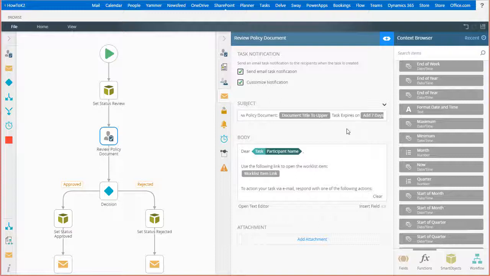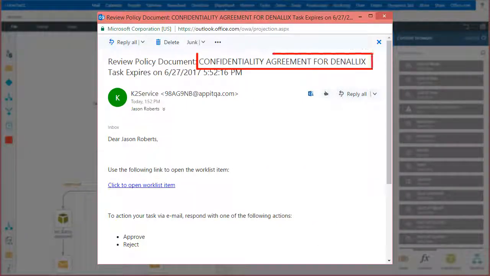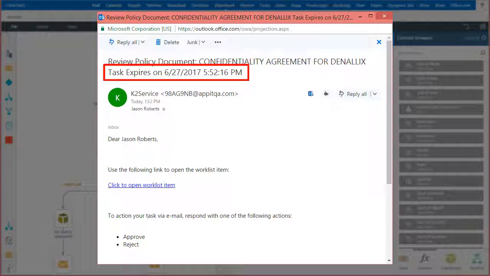To recap what we've done, we used a combination of function and item reference smart fields to build a dynamic subject line that will give our task recipients quick access to information about their task assignment. When this email notification goes out, it will show the title of the document they need to review in all capital letters, as well as a note to when the task assignment will expire.